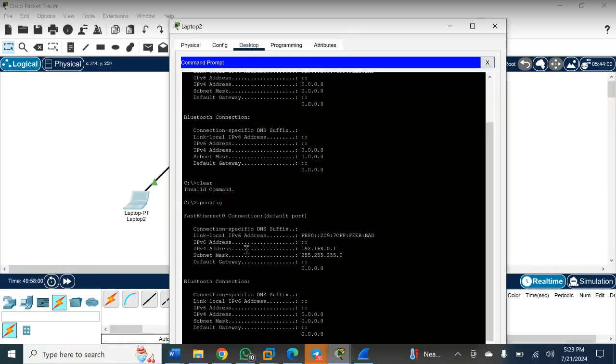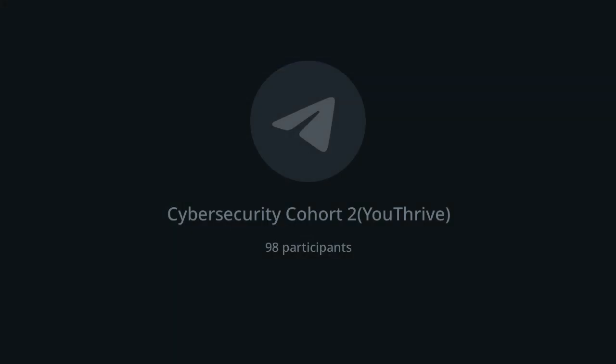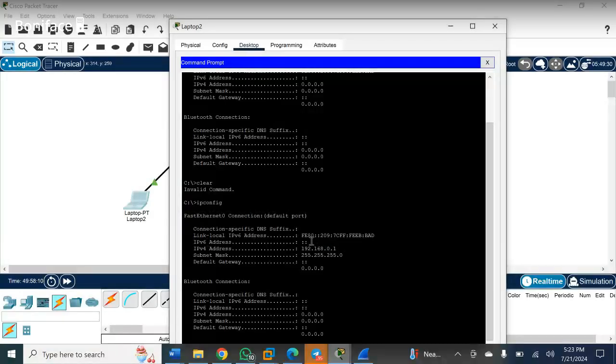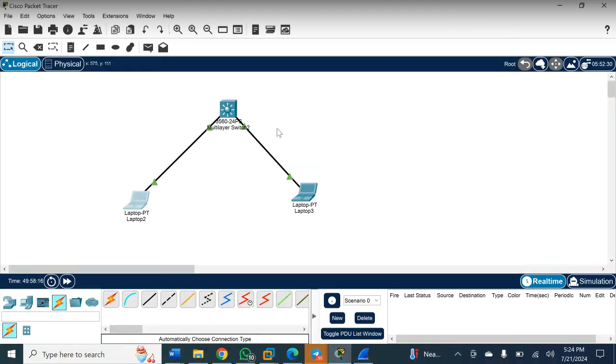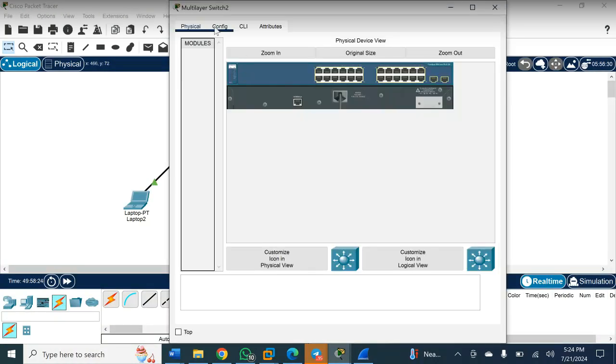The IPv4 address is what? 192.168.0.1. Have you seen? This is the subnet mask. We didn't assign an IPv6 address for it. So that's that. Now you can always do any type of configuration you want to do. Going to the switch, it has its own different kinds of configuration.